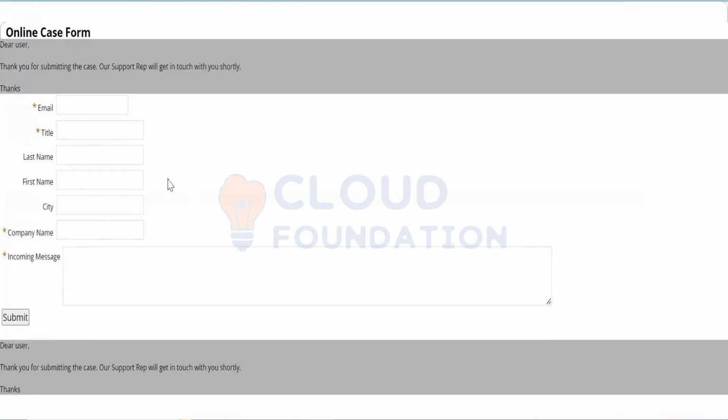So if you open this, you will be able to see all those first name, last name, titles that we have set up over there. Whatever is mandatory will have an asterisk over there. So let's do this. That's my email ID. Let's say company name.